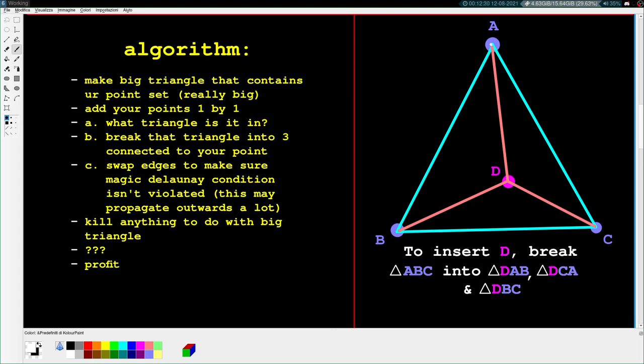So imagine you found that point D that you're adding is inside triangle ABC. What you do is you break triangle ABC into these triangles DAB, DCA, and DBC.